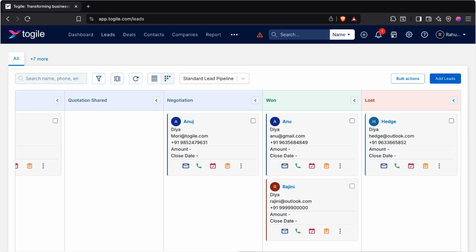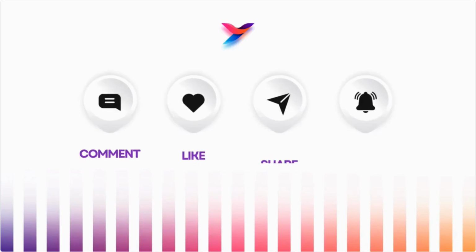Both List and Kanban views are available for Leads, Deals, and Tasks modules. Use these views based on your preference, for bulk editing or visual stage tracking. That's how simple it is to switch between List and Kanban views inside Togile CRM. Choose the view that fits your style.